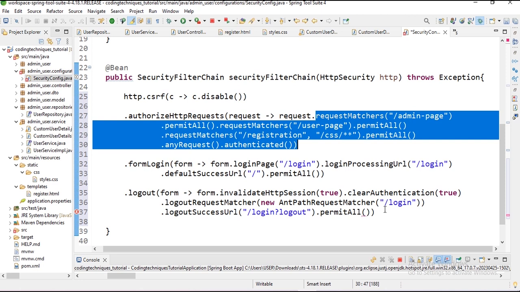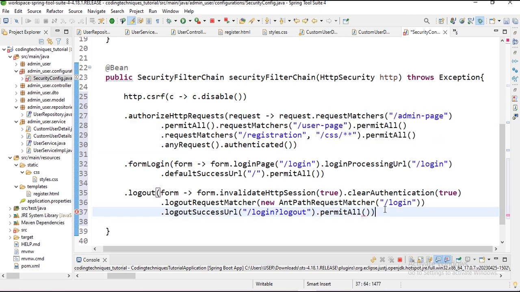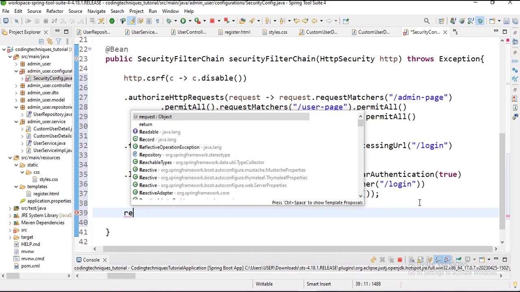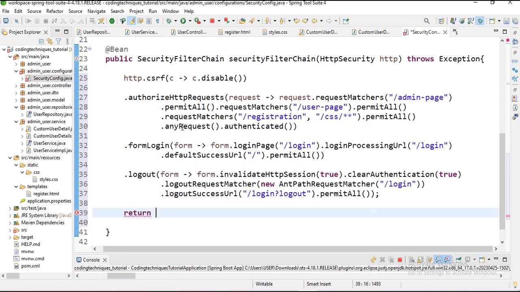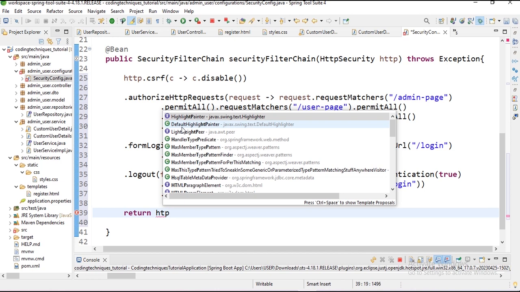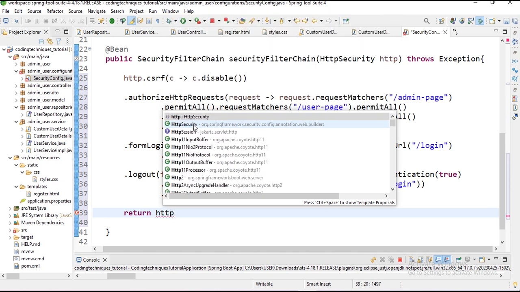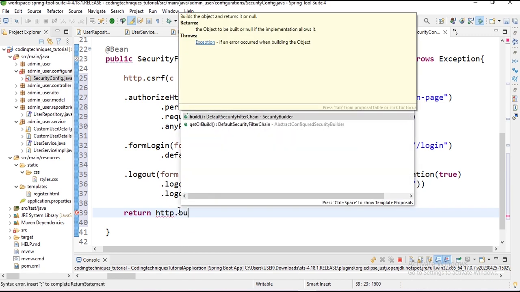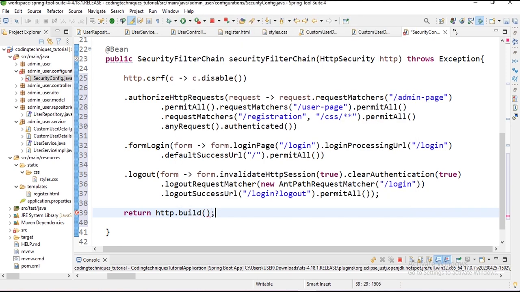So this is what we will have in this, and then return the HTTP like this, HTTP dot build. HTTP dot build. So this is what we have.